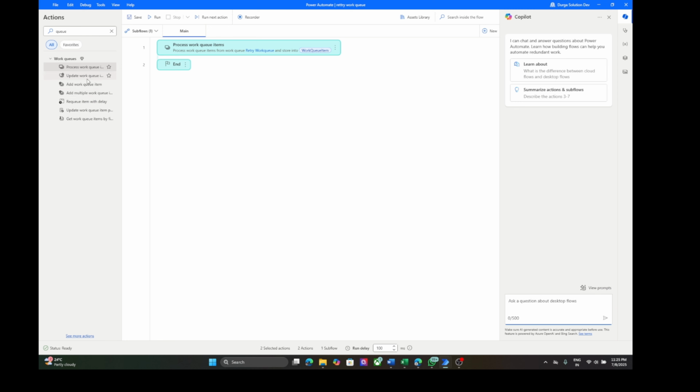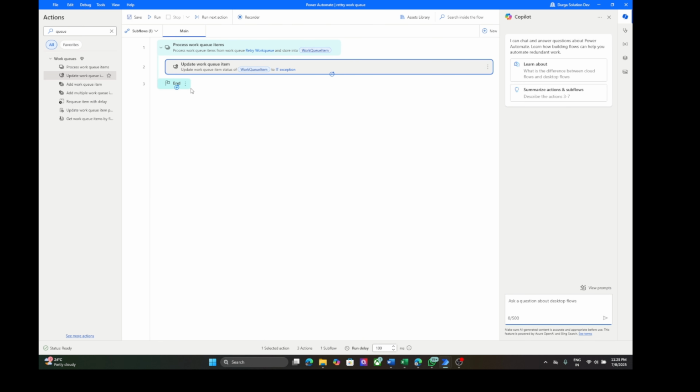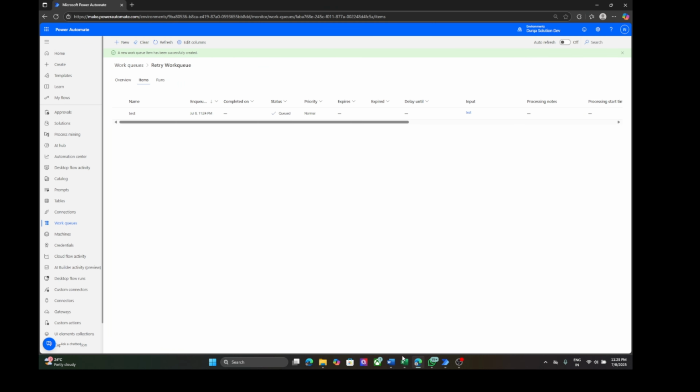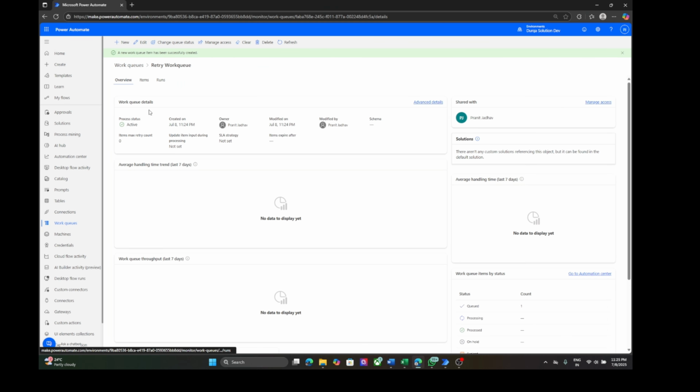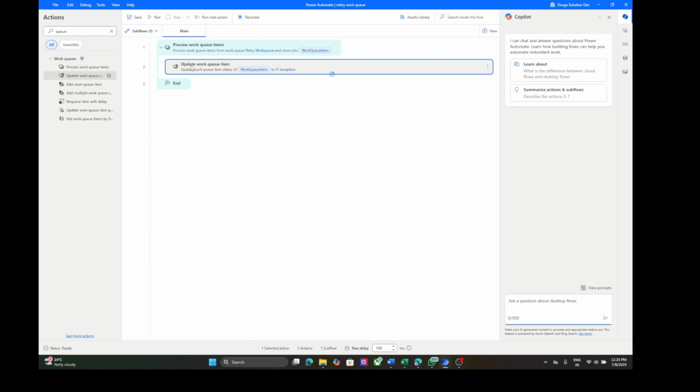And again, we will have an update work queue item present with us, and let us update as IT exception and save it. Now, since we didn't add a retry work queue details in here, how will we be able to add a retry mechanism in this using this Power Automate desktop?